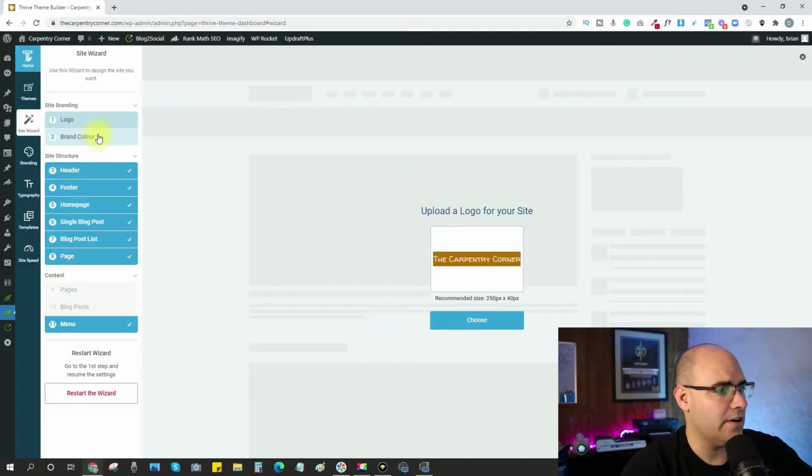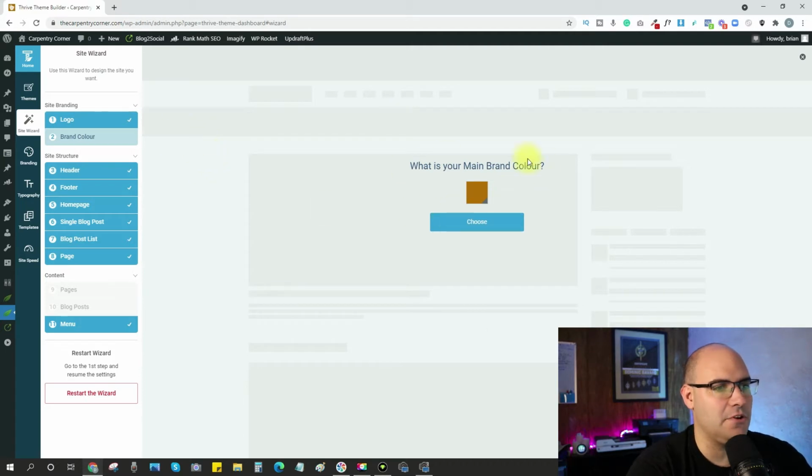Keep it simple. Just have your brand name, a cool font that's not too hard to read, and pick one color and keep going. Do not get lost making a theme and a logo. So once that's done, you're going to upload there. The next step is going to be your main brand color. This is going to put it all over the website.